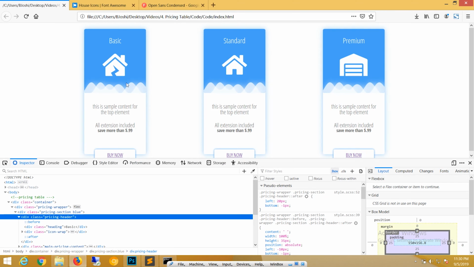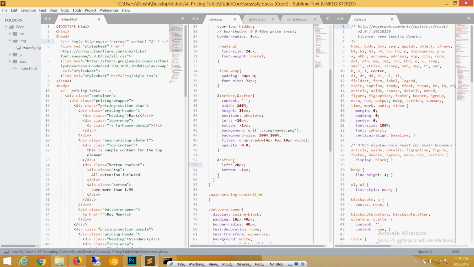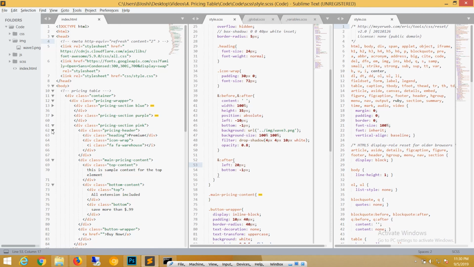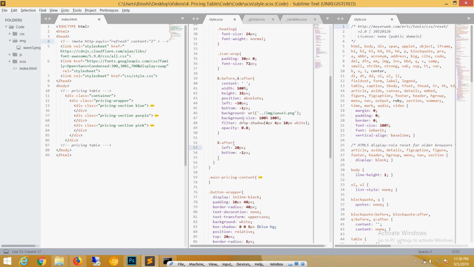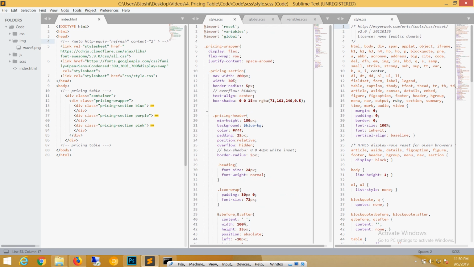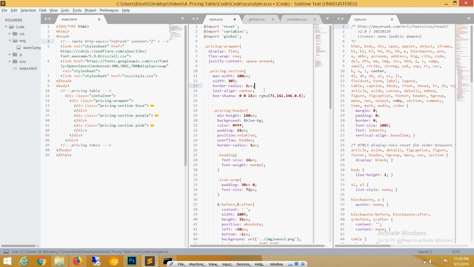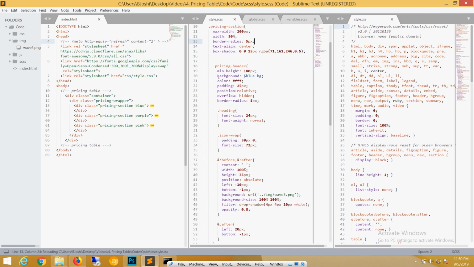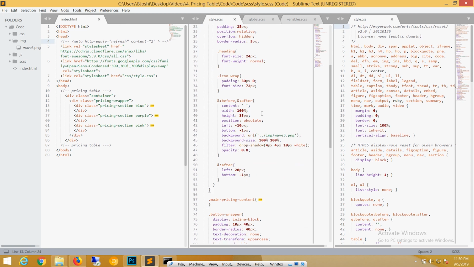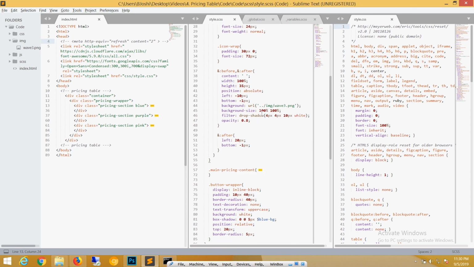And now we have to start the individual sections. As you can see, I already added blue, purple and pink classes to all the pricing sections. Now since our pricing header is defined, we don't use box shadow here, and we're not applying border overflow hidden in our pricing section, so we'll be removing those. These are the properties: icon wrap and before and after. So we have fixed our left and right according to our images.